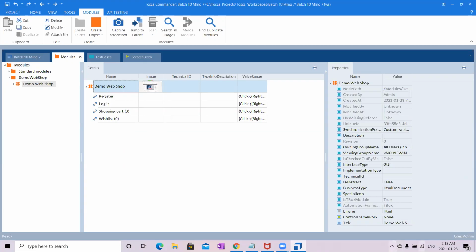So now it is actually demo web shop, because we scanned this module in the home page. But now I want this module to work in any page of the application irrespective of the title. So what should I do here? After demo web shop, if I place a small star mark here, will it work? Yes, it will. I'll show you.